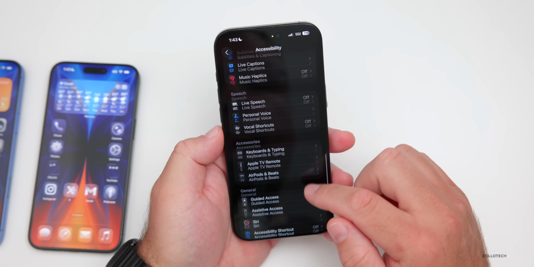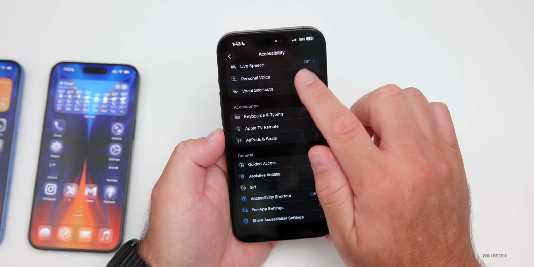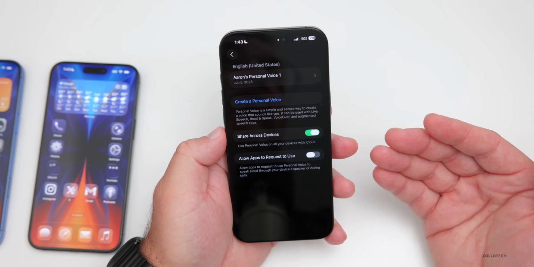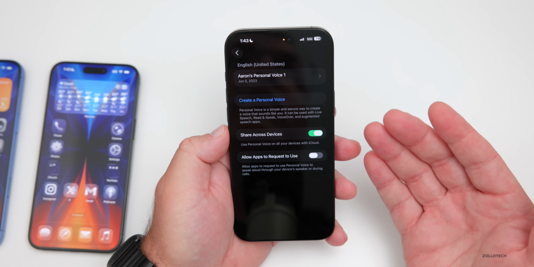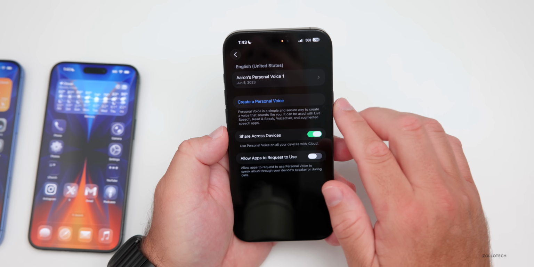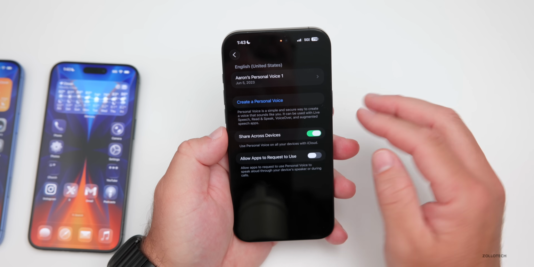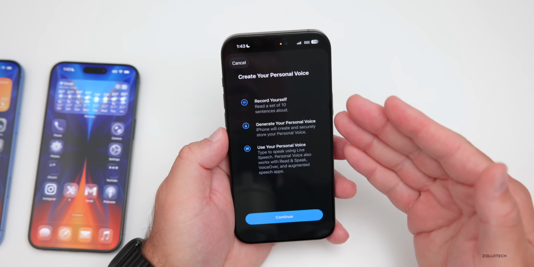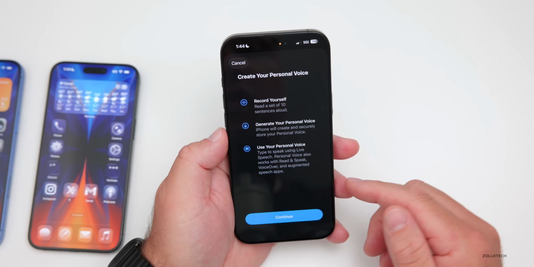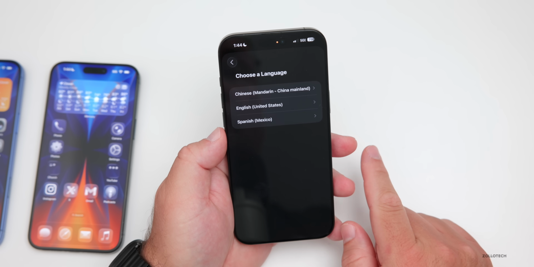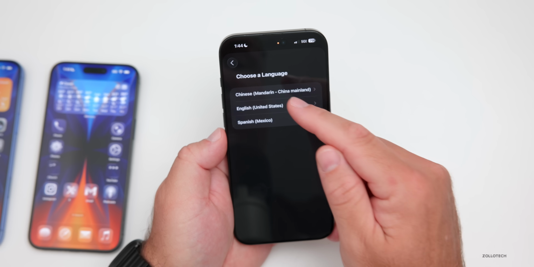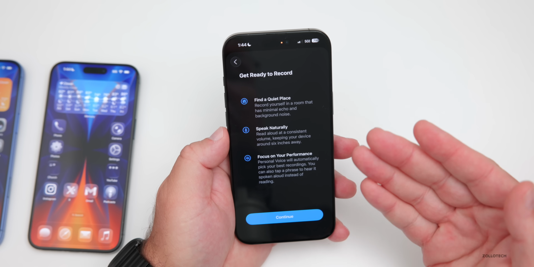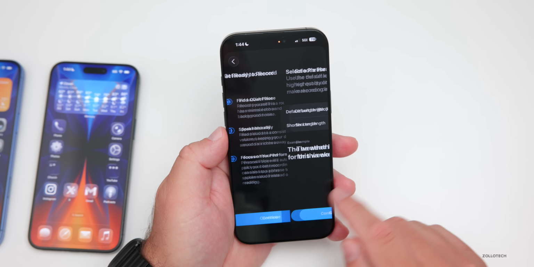Now, if we scroll down, we have a new update to Personal Voice. Personal Voice is now easier to add your voice. It takes just 10 steps now instead of about 50. So if I record 10 phrases, it should work. It also works in Spanish now. So if I create a personal voice, record yourself, it says, generate your personal voice, and use your personal voice. So we'll tap continue. I'll set it up for English in the United States and tap continue. Find a quiet place, speak naturally, focus on your performance.